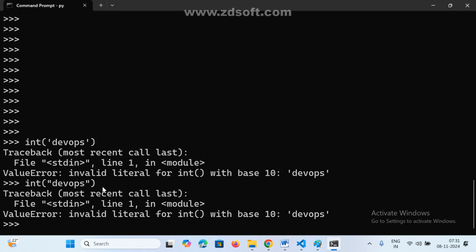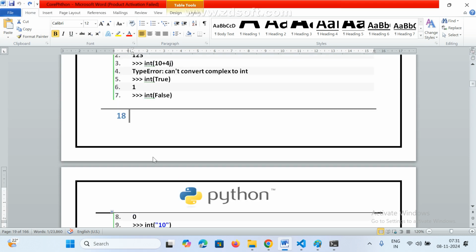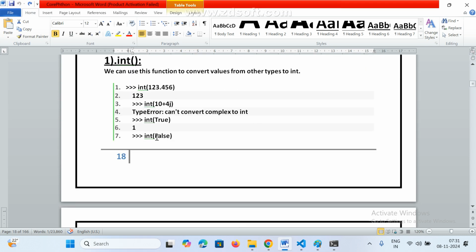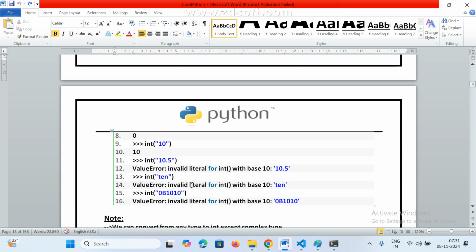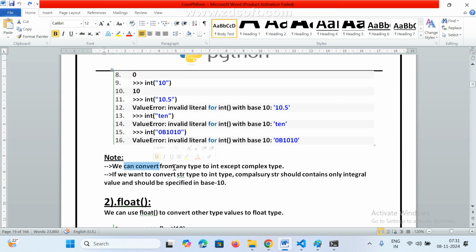But float to integer we can convert, integer to float we can convert. So here we have some examples, right? See here, we can convert float, complex value, type, false, and all. But a string value we cannot convert. Note, we cannot convert any type into complex type. And if you want to convert a string type into integer type, the string must contain only a literal, the value should be a base value. So what is the answer? We cannot convert a string to an integer value.